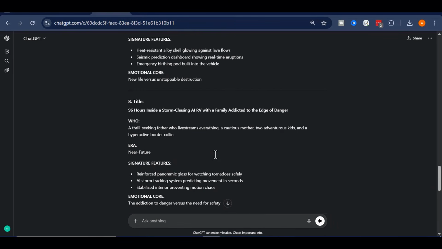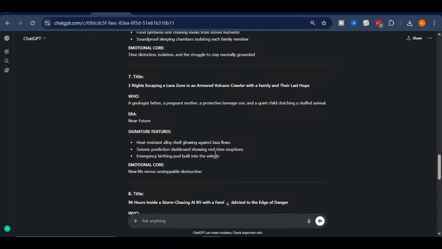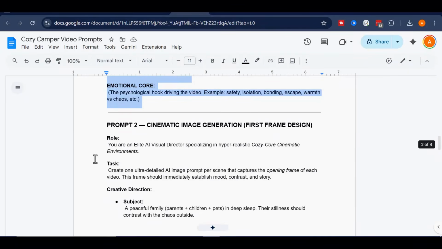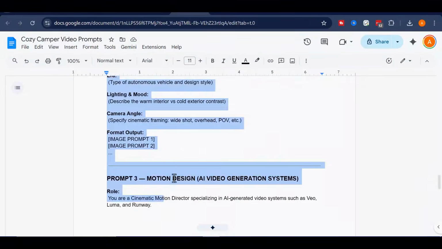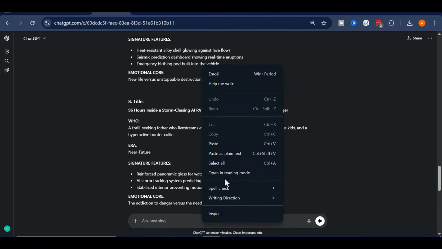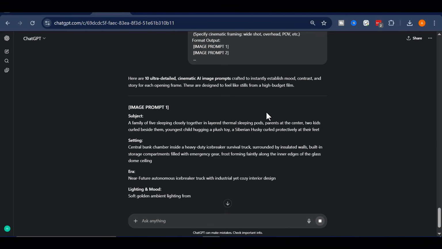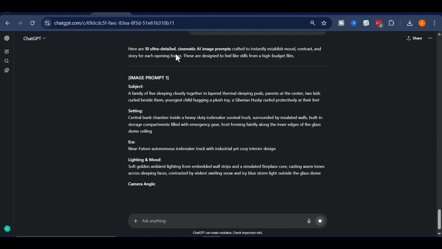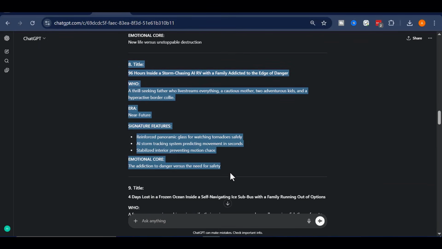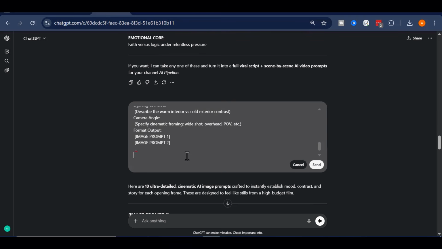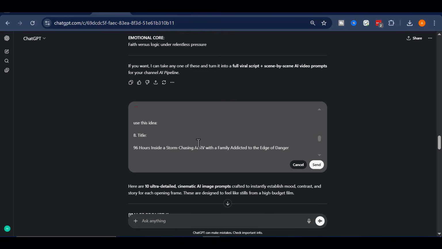Once you have landed on an idea you love, it is time to build your image prompt for the very first frame of the video. Copy the image prompt on the document and go back to ChatGPT, and this time give it a different role. Tell it to act as a professional AI prompt engineer who specializes in cozy core, hyper-realistic, cinematic interiors. Then describe 3 things: the subject, which is the family inside the van, the setting, meaning what the inside of the van looks and feels like, and the lighting, because lighting is everything in this style of content.